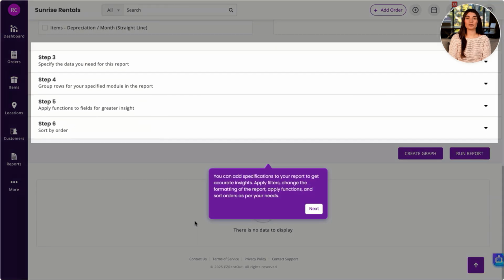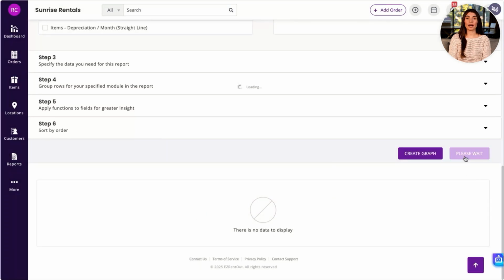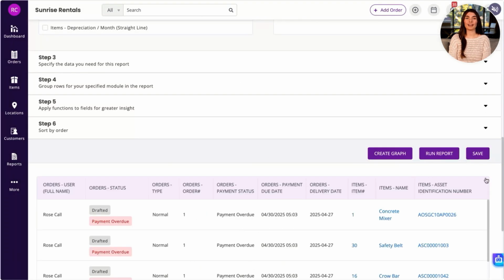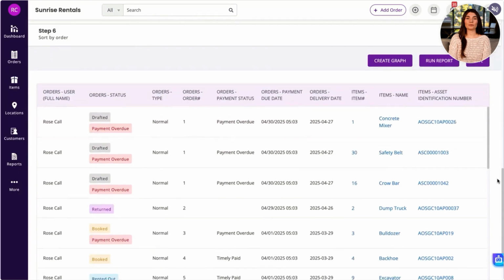You can also add specifications to your report to get accurate insights. Apply filters, change the formatting of the report, apply functions, and sort orders as per your needs. Once you have applied the specifications, hit Save, and your report will be ready for review.